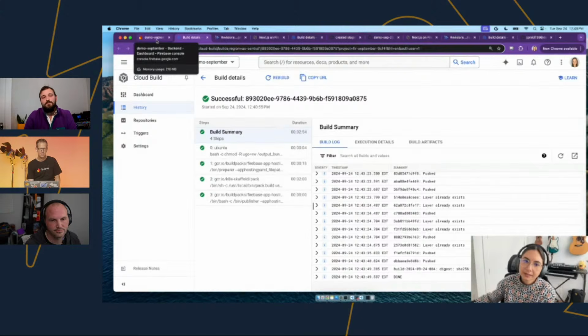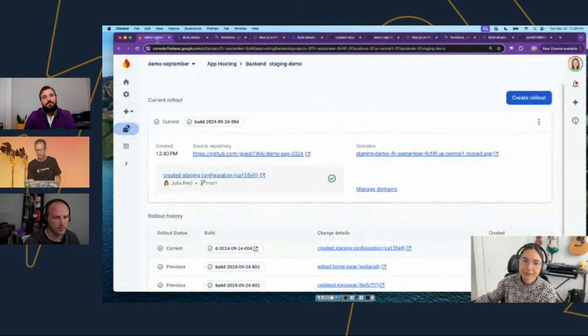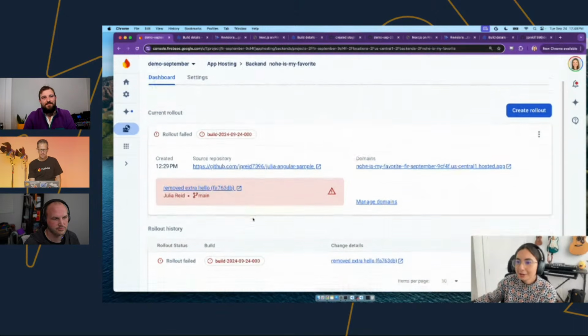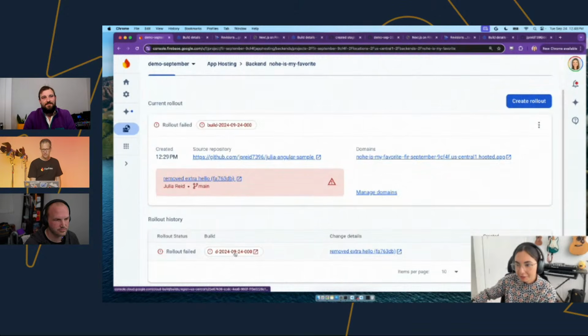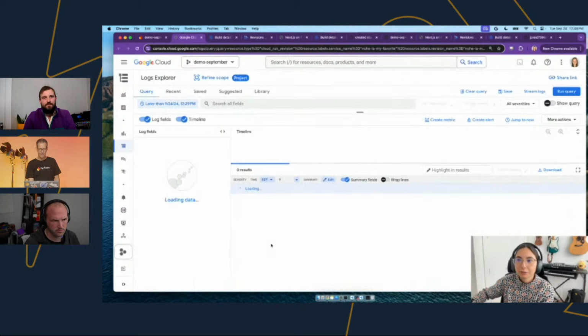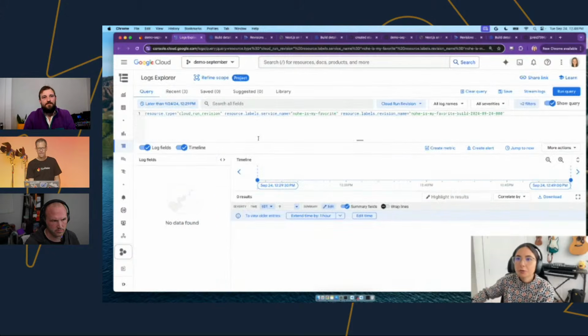Julia, you had a breaking build a couple of minutes before. Maybe we can just jump into that and show people where in the log or in the console they can find the logs. Yeah. So if you click on the build ID, this will take you to Cloud Build logs. And if you click on the rollout status, this will take you to Cloud Run logs. So it's Logs Explorer, but filtered to the Cloud Run revision where the failure occurred.